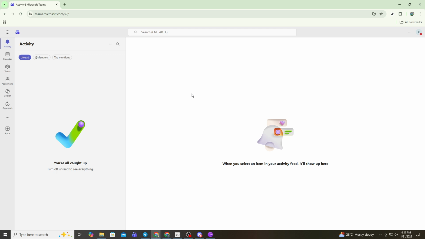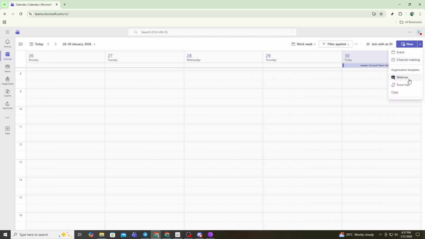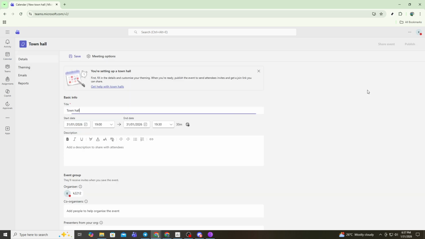Let's get started. First, open Microsoft Teams and go to your calendar. At the top of the calendar, click the drop-down next to New Meeting and select Town Hall. This opens the Town Hall setup page where you can configure your event details.